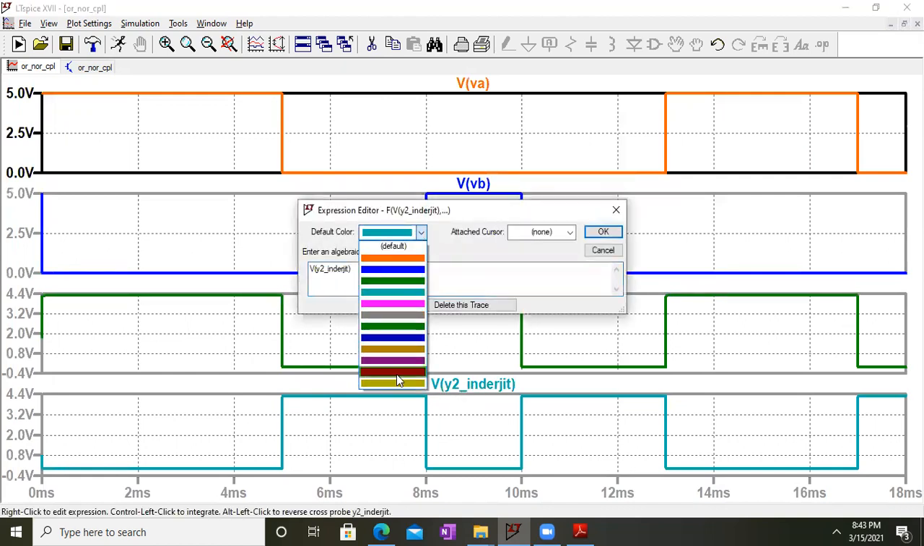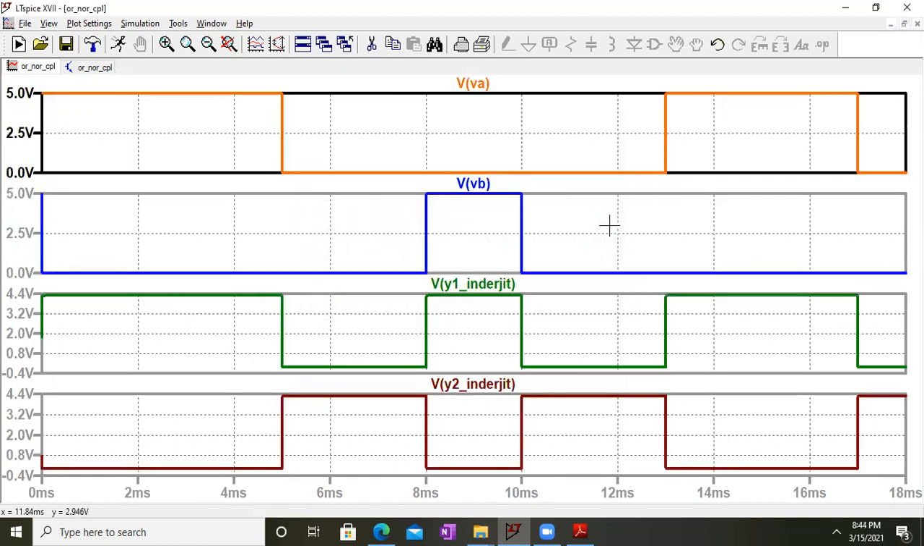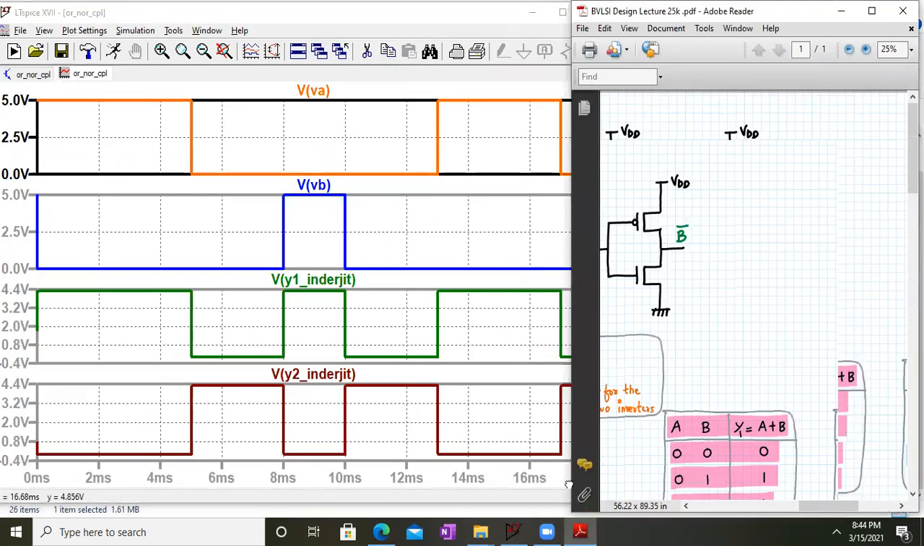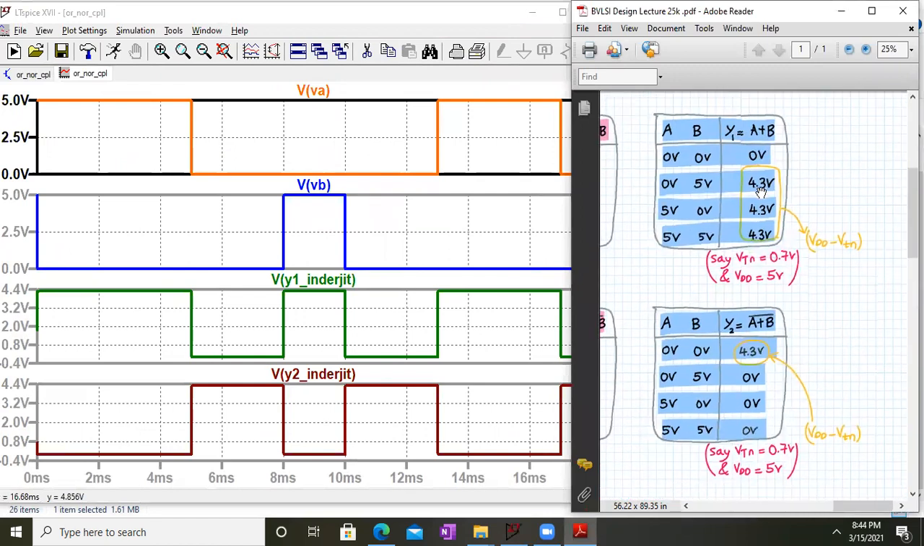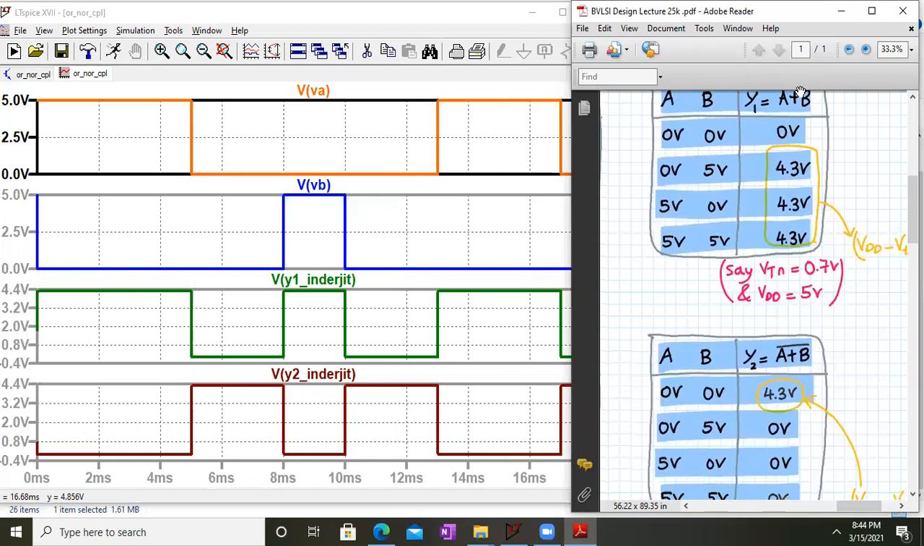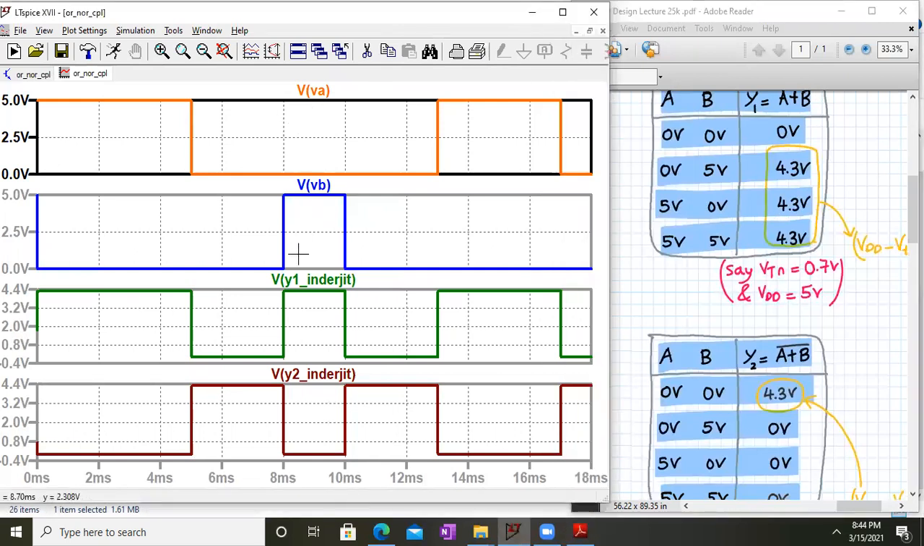So let me change the color to, let's say, brown. Now let us view this one by one. And let us keep this table also on. Yeah, this table is also visible now. This is for OR gate and this is for NOR gate. So let us check it simultaneously.